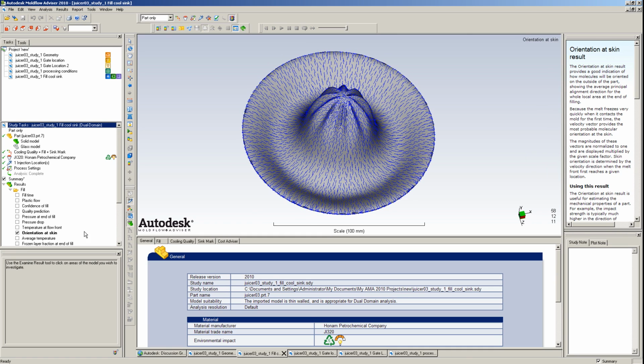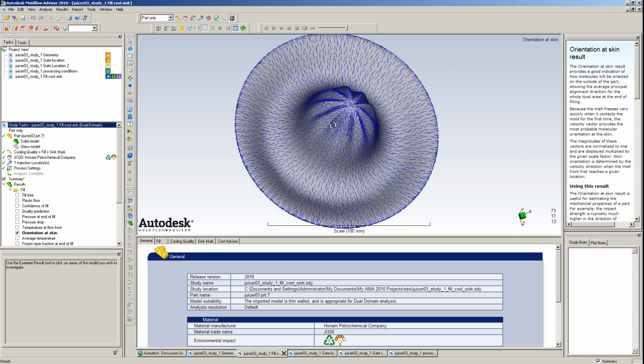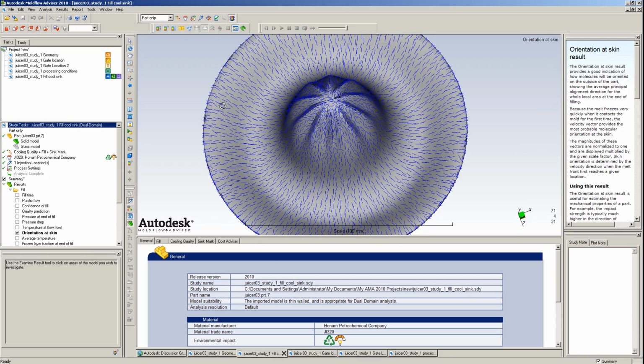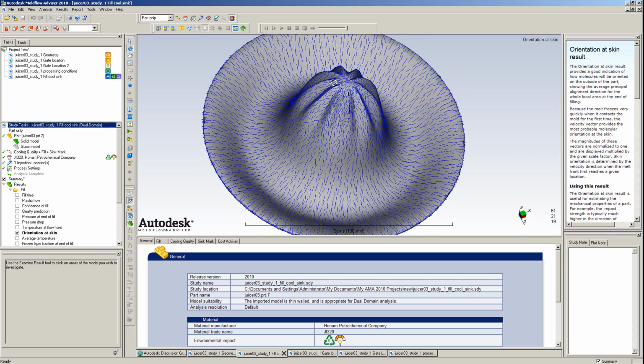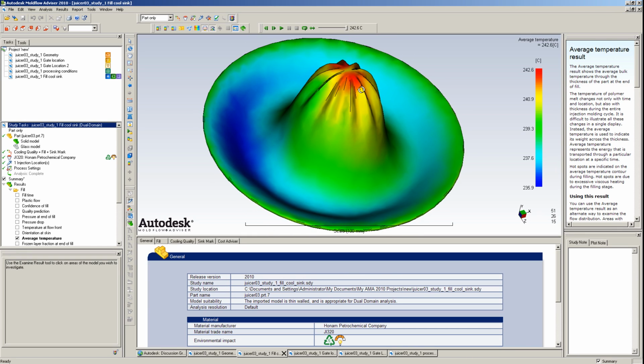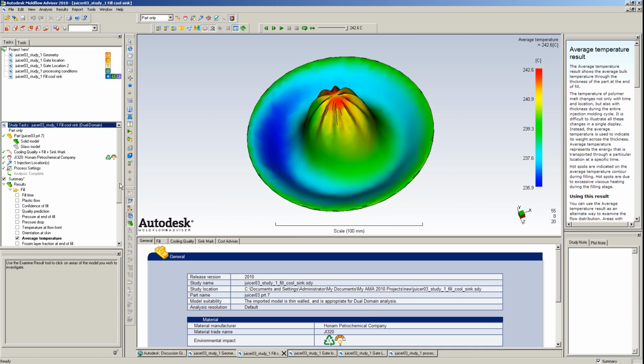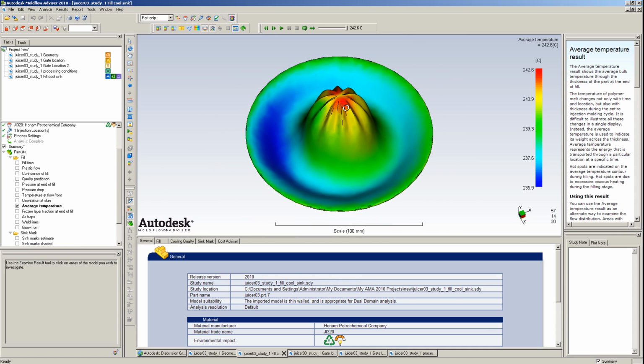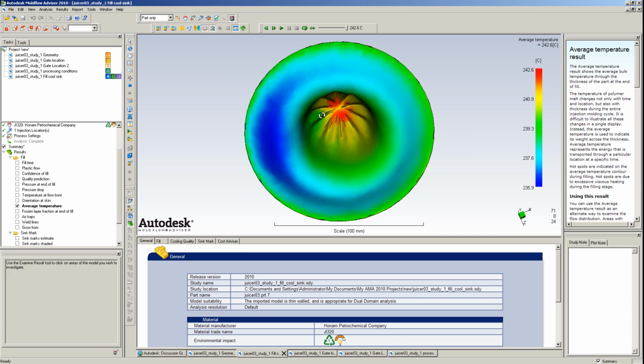If you look at orientation of skin, it's fairly uniform as you'd expect. It all radiates out from that central point. Average temperature, again as you'd expect, highest in the centre where the molten plastic is coming into the mould.